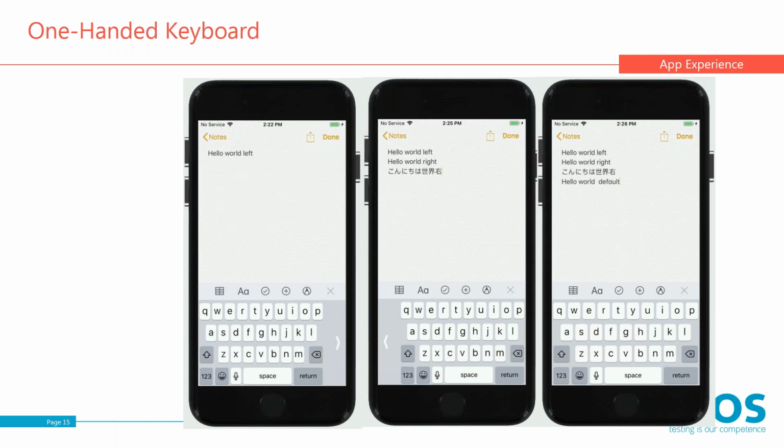And as you can see from this screen here, the feature can be set up for somebody that's left-handed or right-handed, or completely disabled so that it doesn't even show up at all.